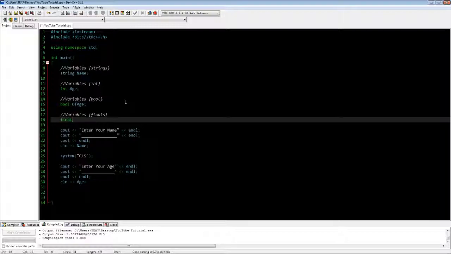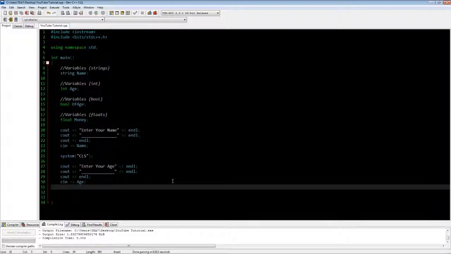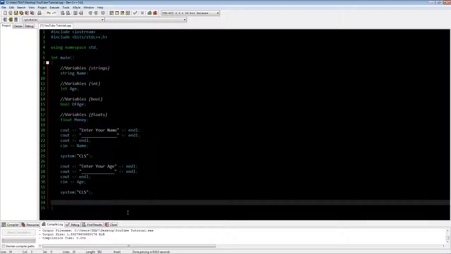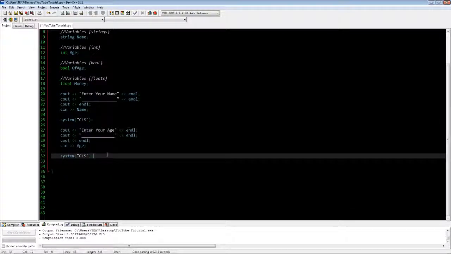So we're going to put float. We have to give it a name. We'll put money equals, and we'll just put this at 0.00. Now that is the equivalent of leaving it at nothing, in which we will do. See? Just like the rest. Okay. So now we're going to have it clear screen again. Now you don't have to have it clear the screen, but I'm having it clear the screen just so it looks nice.